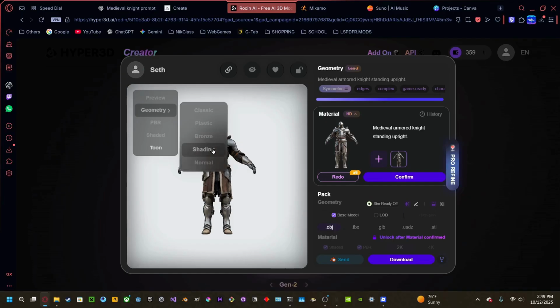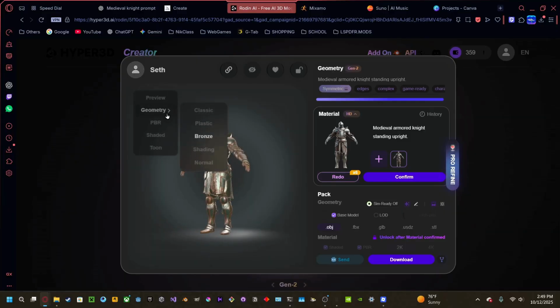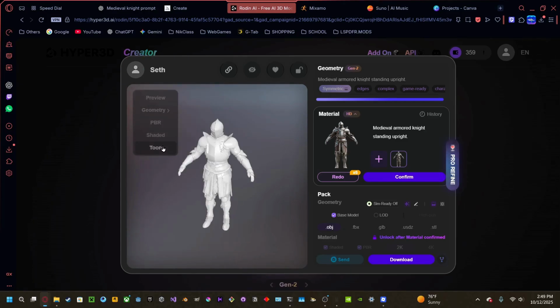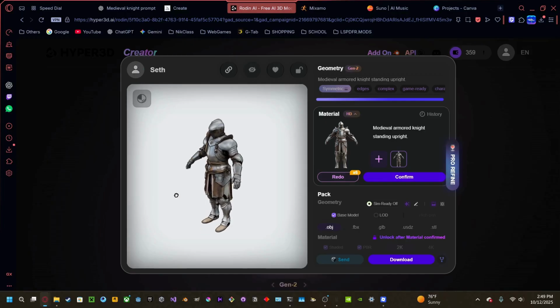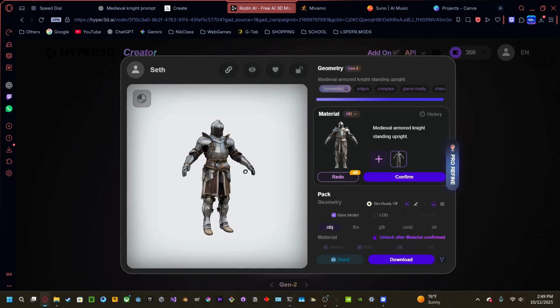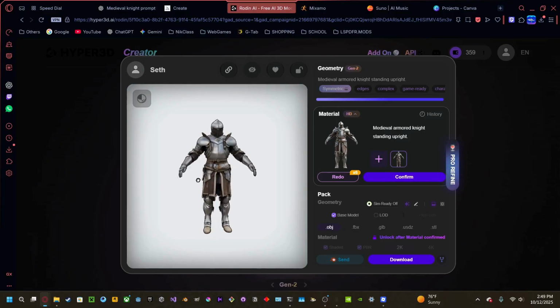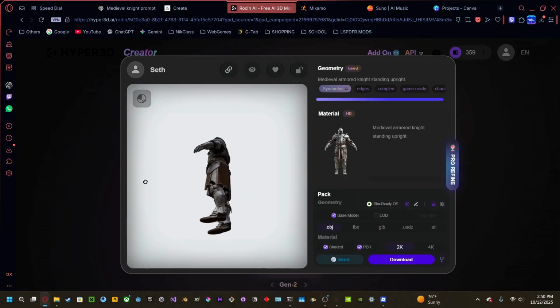Also, I can change it into different things like bronze, plastic. I usually go for shaded or tone. I prefer tone because once you import it to a game, it usually has its own shading setting added to it. So I'm gonna hit confirm. It's gonna finish that up.